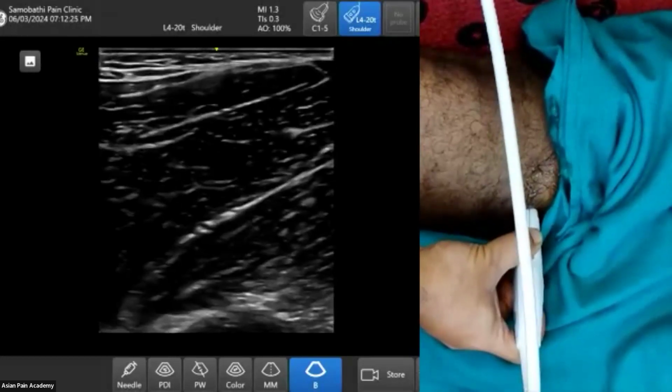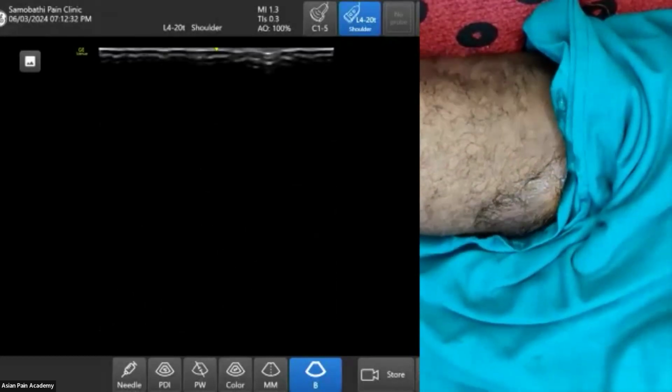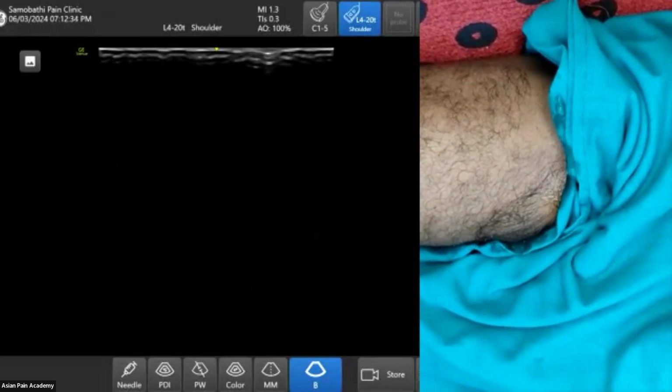Okay, and now in the midline it is there. Yeah, I can see. So this is done. Now third is your sciatic nerve anterior approach.